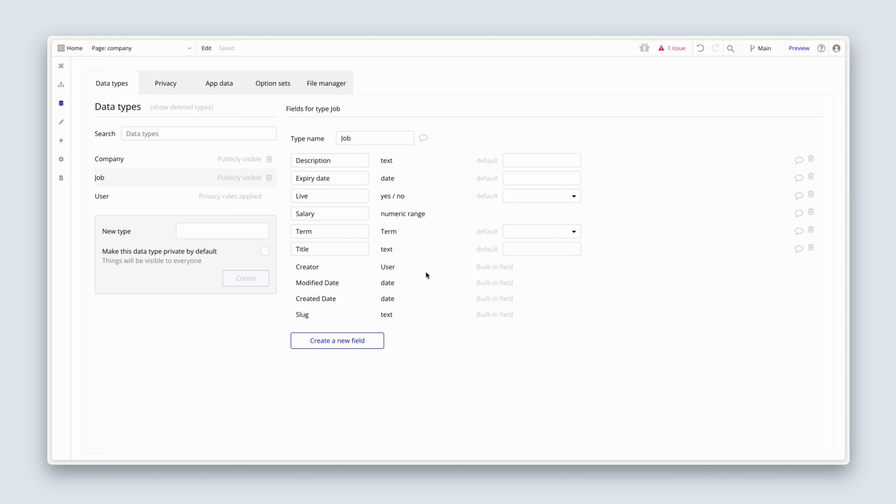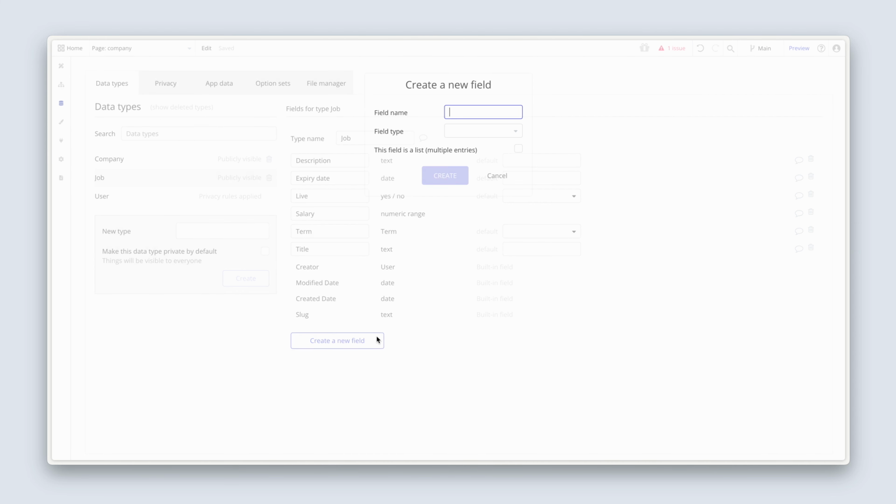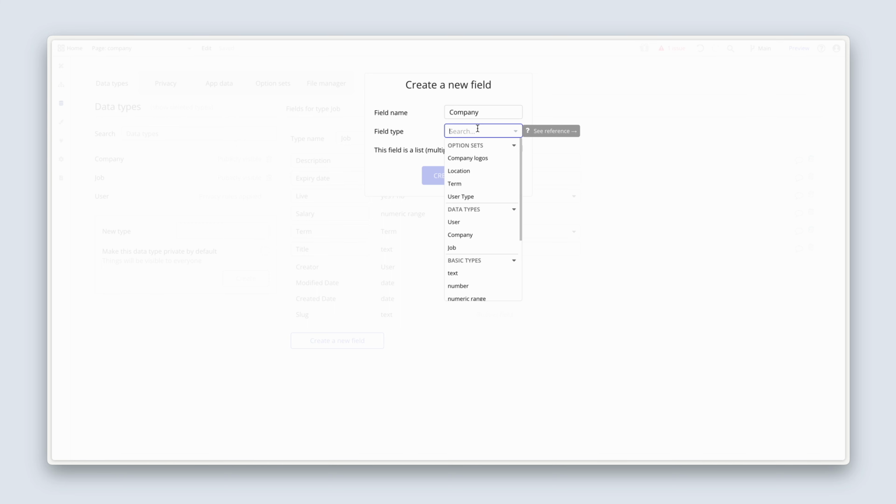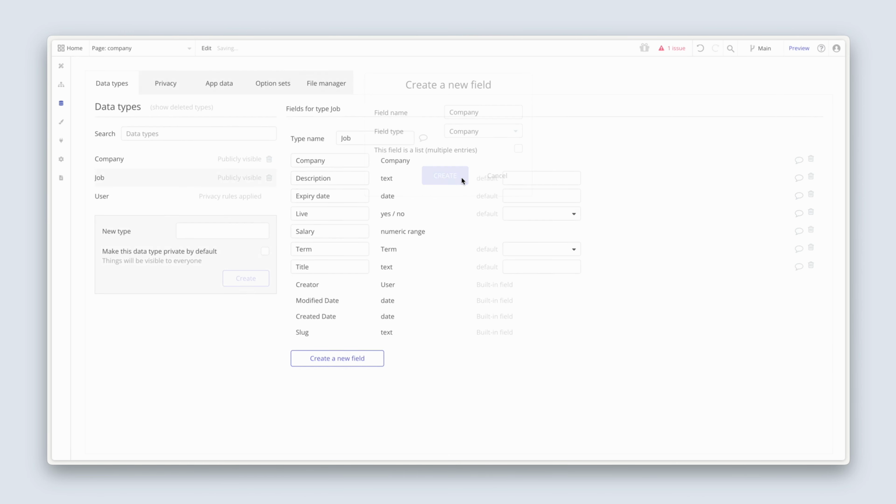And lastly, we're also going to associate a company with a job for privacy purposes. And remember I said in the previous section that field types can also be other data types. So we'll find company in the data type section. Okay, that's enough to get going.